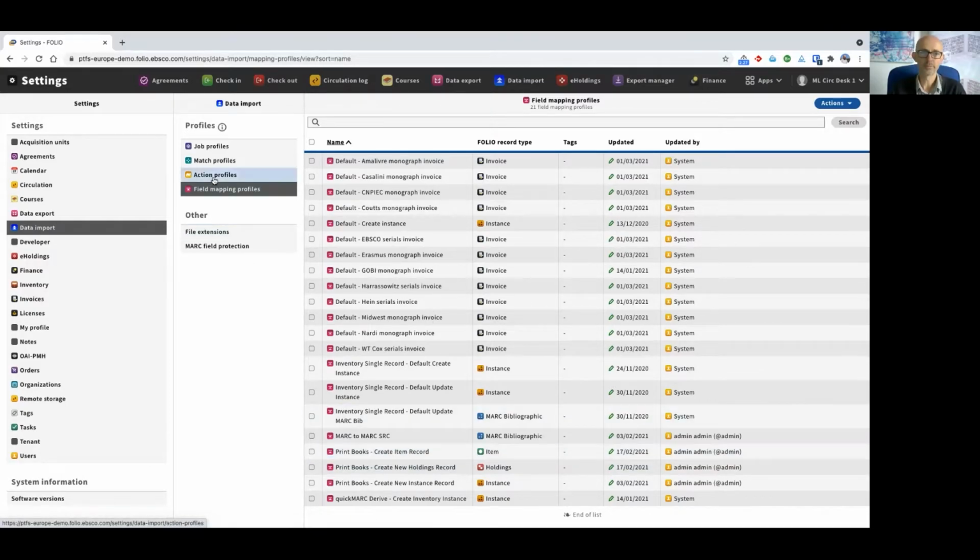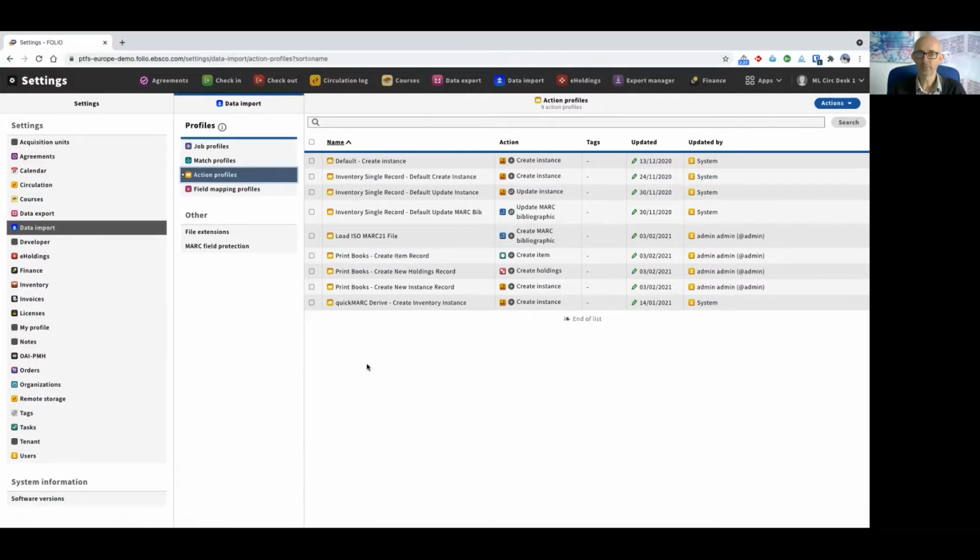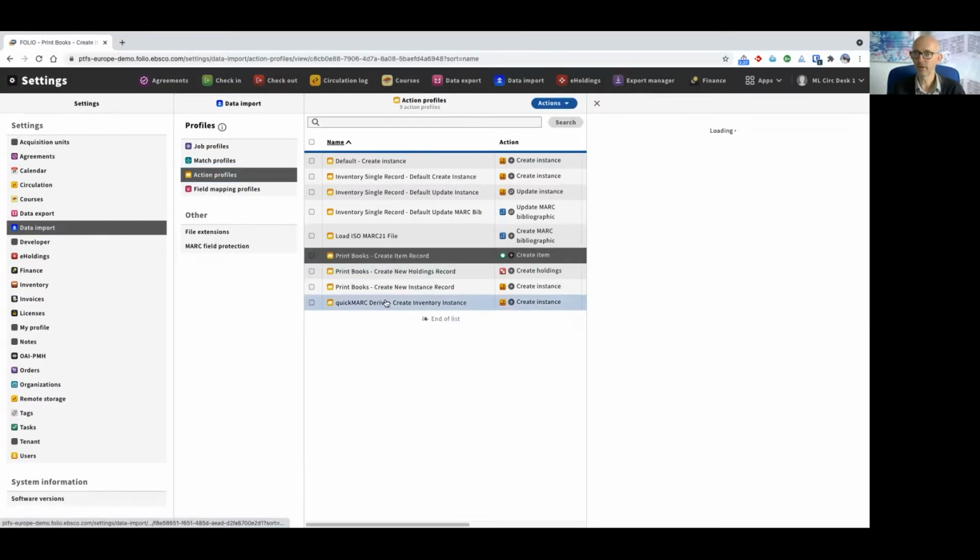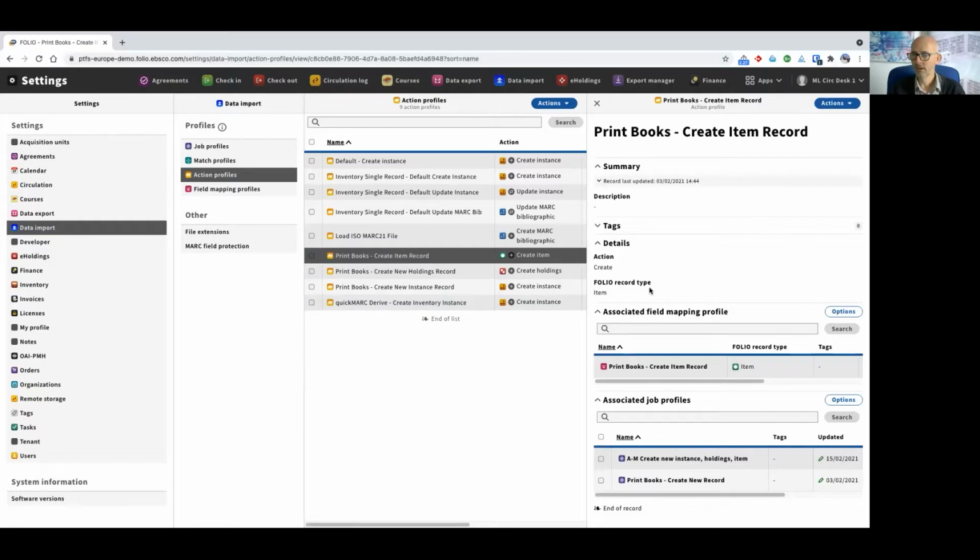Now they come together in the action profiles, and you can see I've created a matching instance, holding, and item profile for each of these. So again, if we just have a look at the item profile, you can see it pulls in and uses that associated mapping profile that I created earlier. And really all this does is tell you what action is going to be performed on that record.